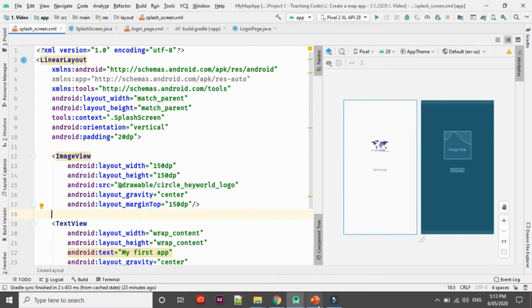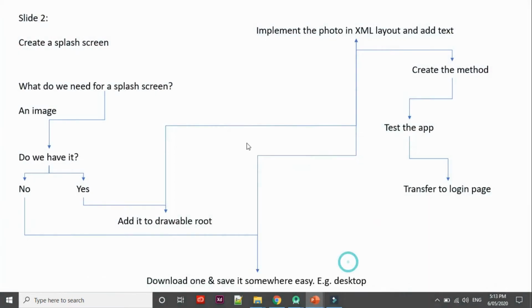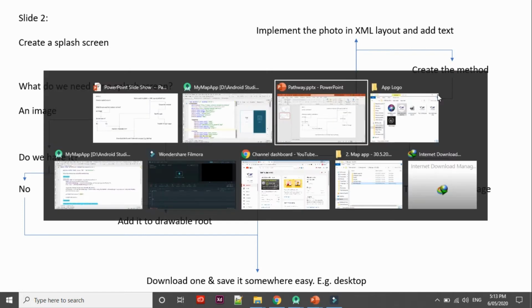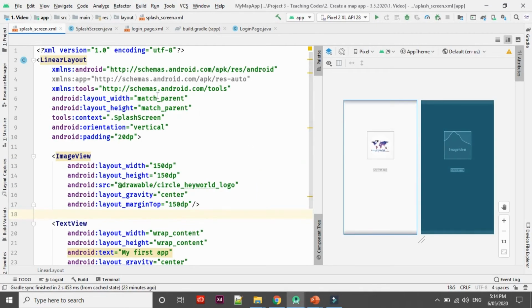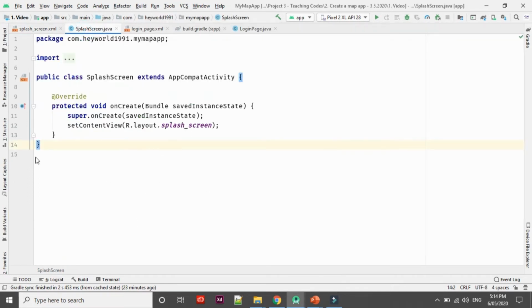Okay, let's go back to our PowerPoint to see where we are. We implement the photo in XML layout and add the text. Correct. Now next step is create a method. How are we going to create a method? Go back to your Java code on your splash screen. Here is our main class.